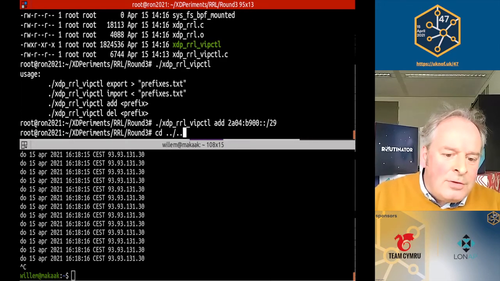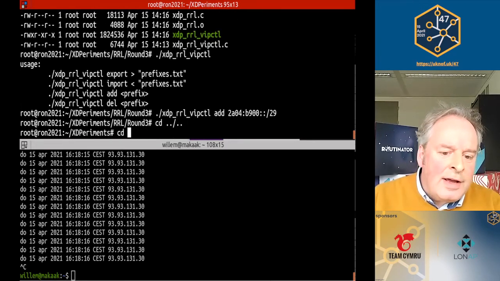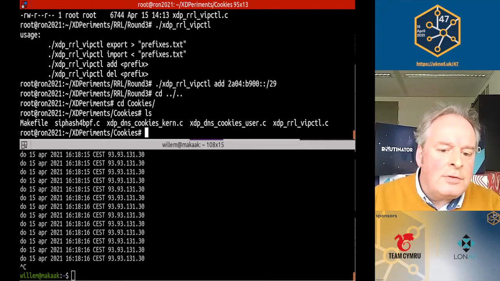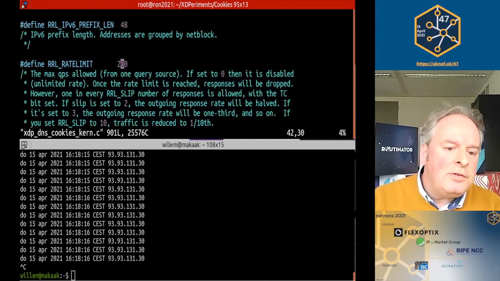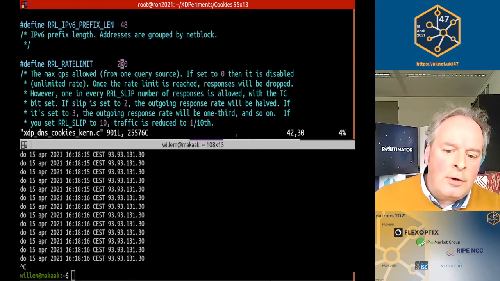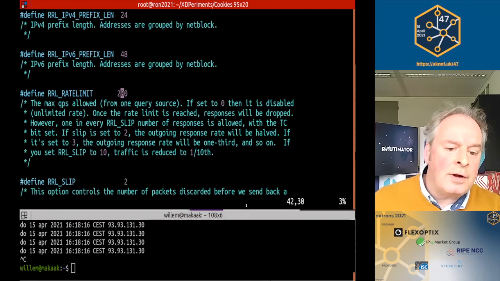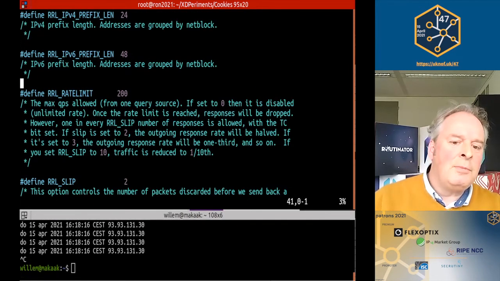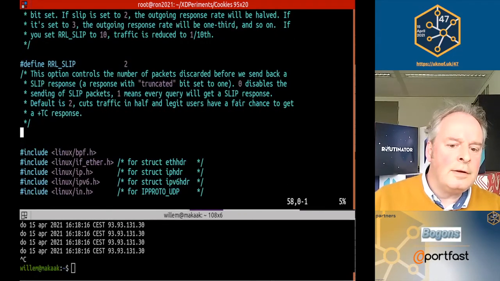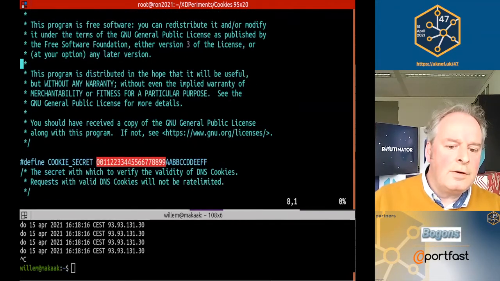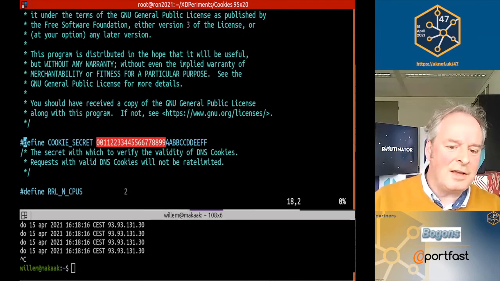I will talk a little bit about cookies later as well. I just want to quickly show you the kernel part of DNS cookies, because it has all the options that we had for response rate limiting, but in addition, it also has the cookie secret that can be configured.